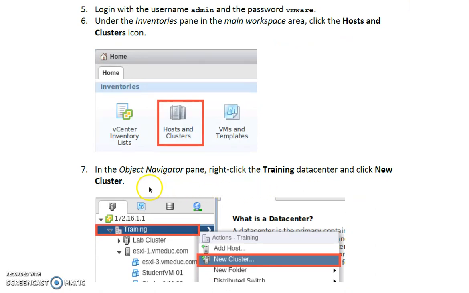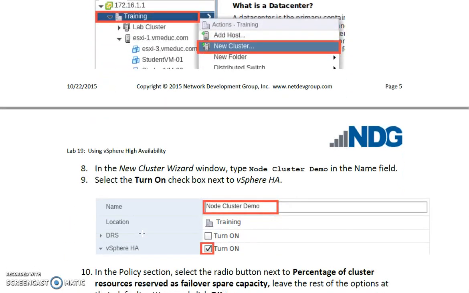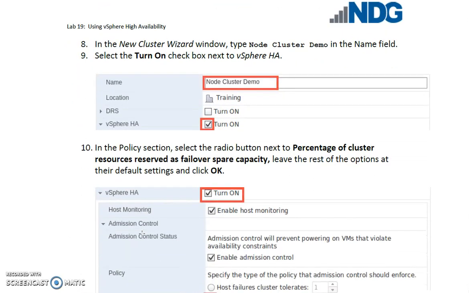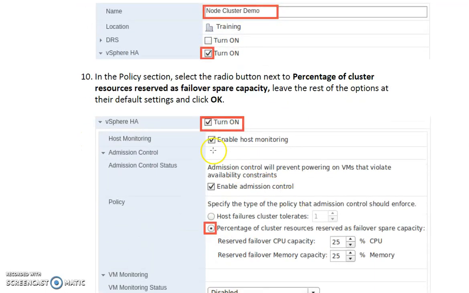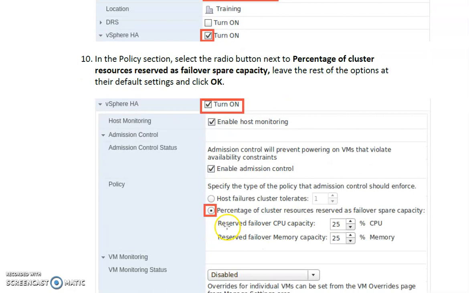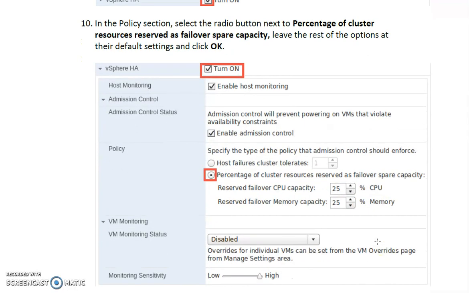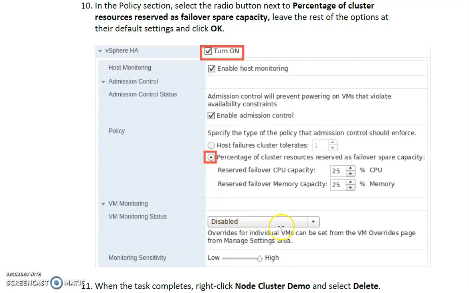When we do that, in the Object Navigator, we're going to create a new cluster. As you see, we have the existing lab cluster, so we'll create a new cluster by right-clicking on the training data center. Then we'll use the new cluster wizard to create a cluster called Node Cluster Demo. We're going to turn on high availability. We want to enable host monitoring and admission control, and then we'll set the percentage of cluster resources to 25% for CPU and 25% for memory. Then we want to ensure that the VM monitoring is disabled.